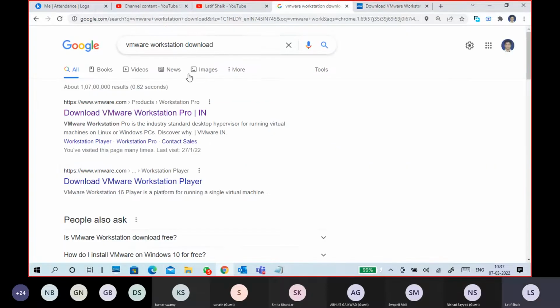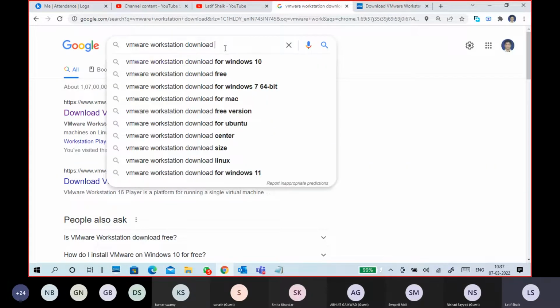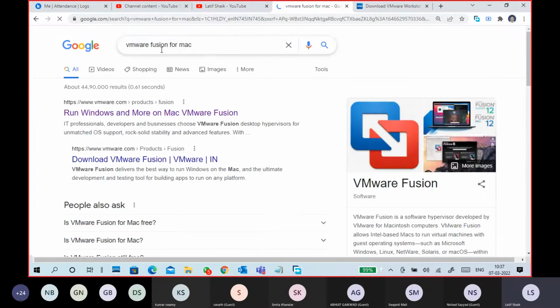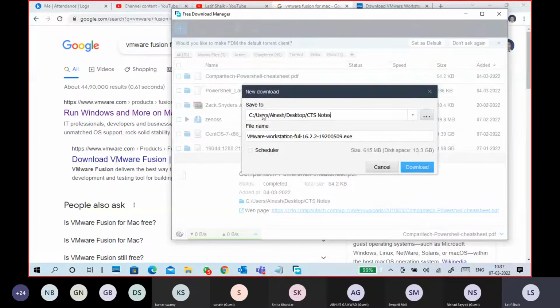There are Mac people also. For Mac, there is VMware Fusion. This is the package we can download. You can look at this one. It is a new package, around 615 MB.